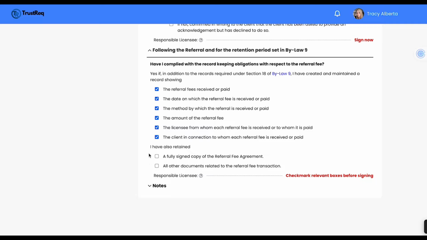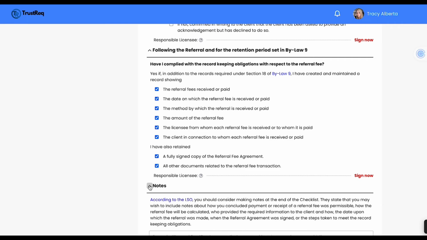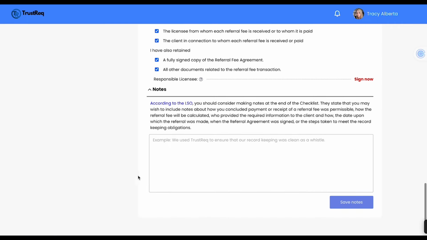The last 2 conditions, contained in the second component, require you to confirm that you have also retained, first, a fully signed copy of the referral fee agreement, and second, all other documents related to the referral fee transaction. Now, we finally arrive at the notes part that we mentioned earlier in this video. According to the LSO, you should consider making notes at the end of the checklist.